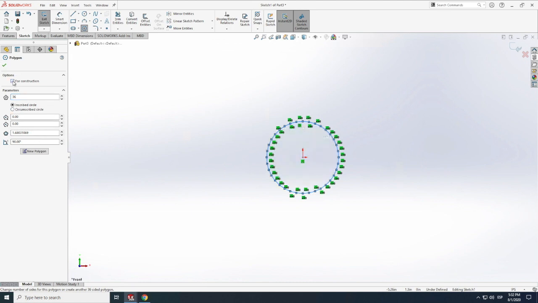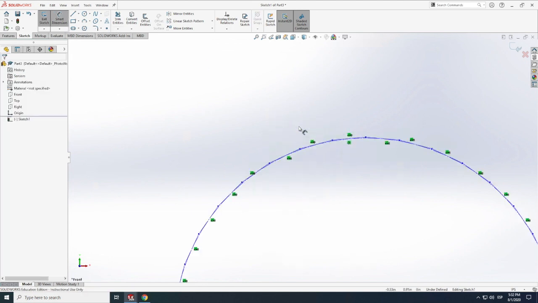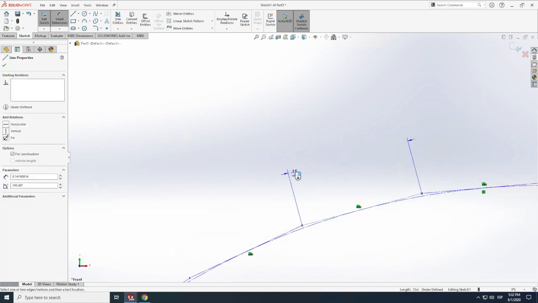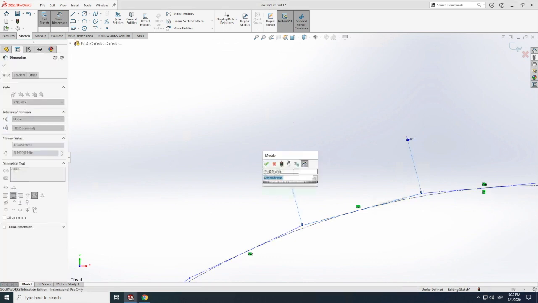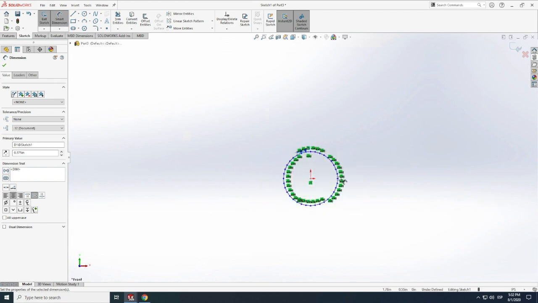We'll make it for construction, so we'll leave it there. And then we'll define the side length of that polygon to be the same as our pitch. So that's 3/8. So we'll leave our polygon in there.